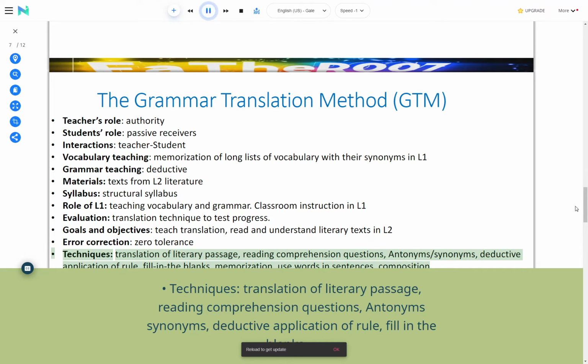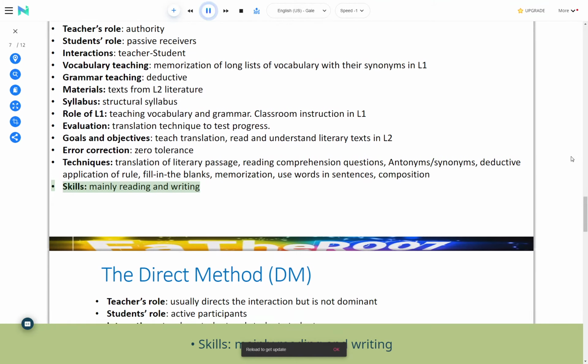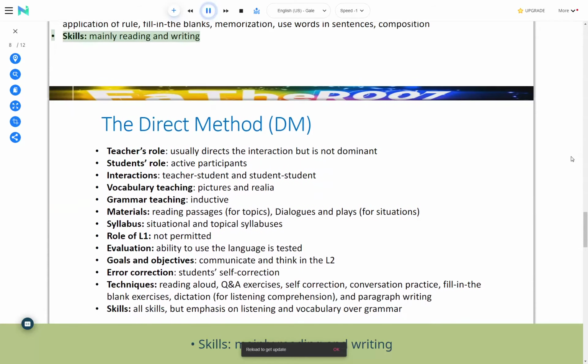Techniques: translation of literary passage, reading comprehension questions, antonyms, synonyms, deductive application of rule, fill in the blanks, memorization, use words in sentences, composition. Skills: mainly reading and writing.